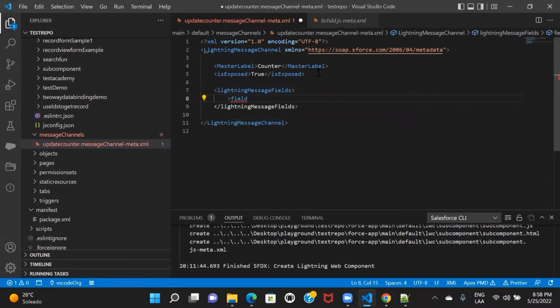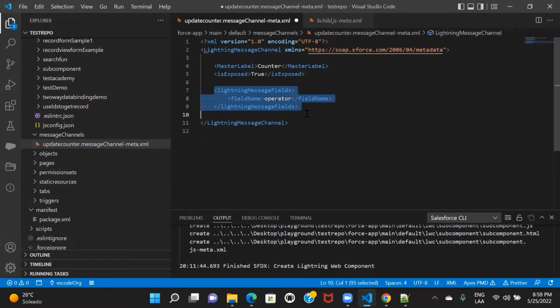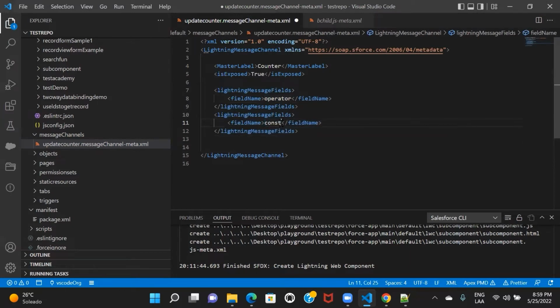Under lightning message fields, you have to give the field name. We had two sets of information, the operator and the constant. So the first field that we would be creating would be for the operator. Then let's copy this and paste it, and here I would give it as constant. And then my message channel file is ready.